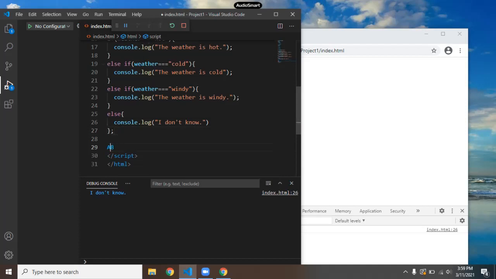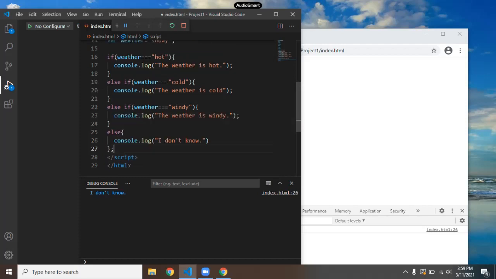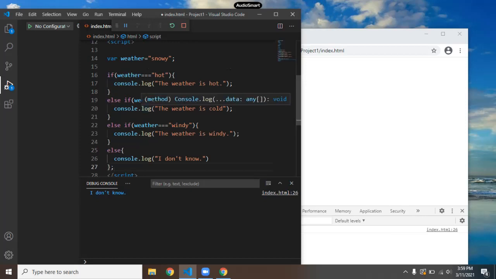Another one is or. So if both of these are false, then this is false. If both of them are true, it's true. If one of them is true, then it's true. Okay, so now let's try to use that. So I have the weather is cold. Why don't I try my or weather is snowy.